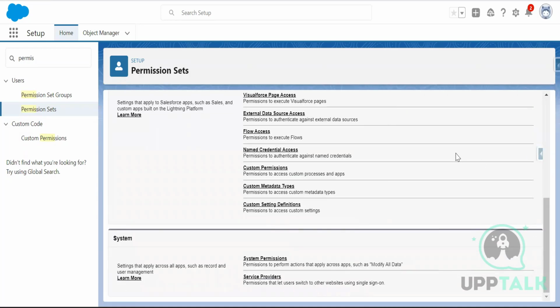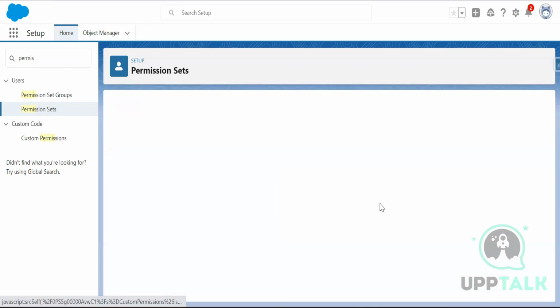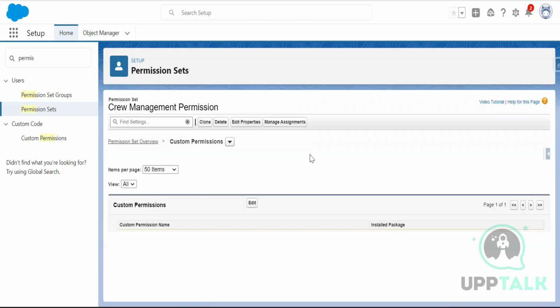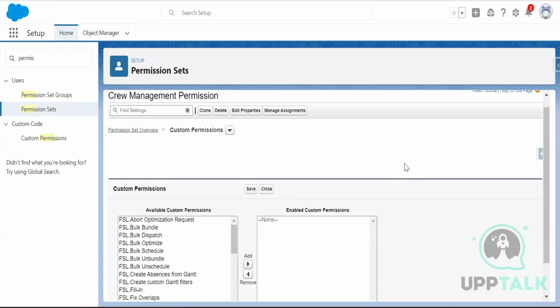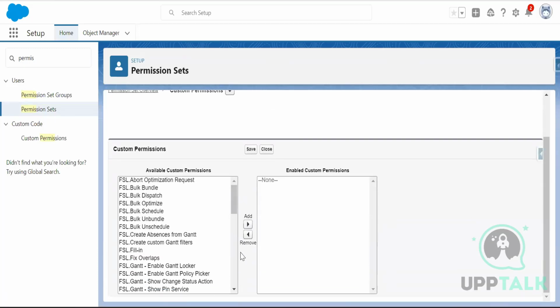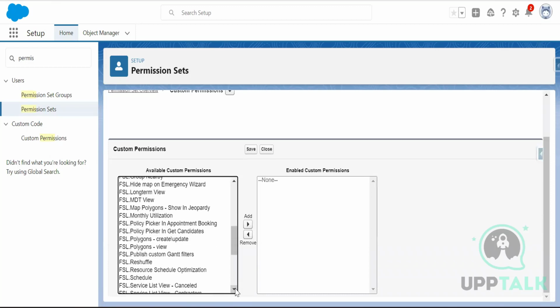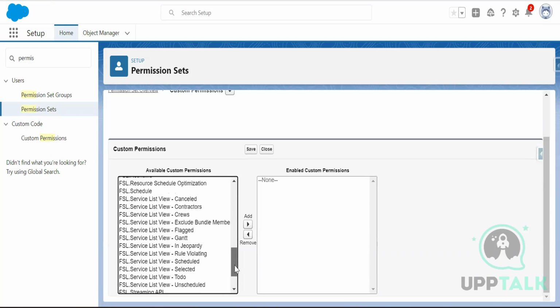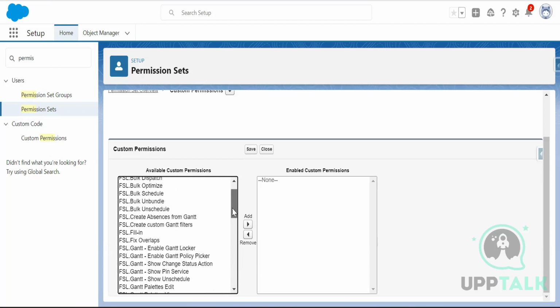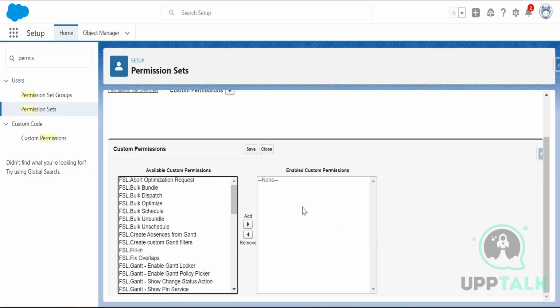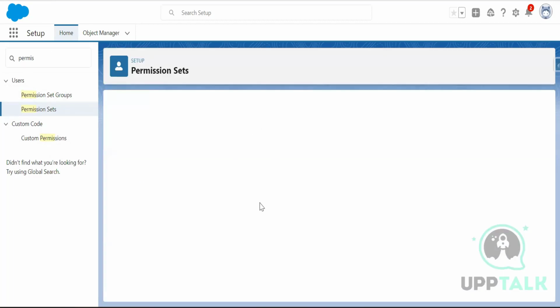Now what I will do, I will assign some permissions which Salesforce provides to us. If I go to the custom permissions, edit it. Yeah, so here I am able to see a few of the permissions, like FSL underscore. Let me open it. Just a second, let me just go back.